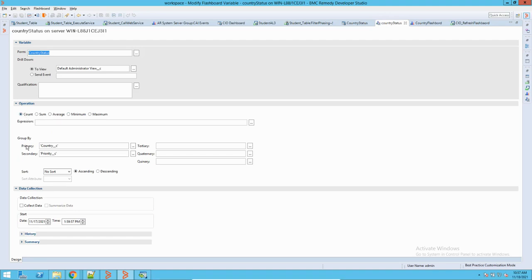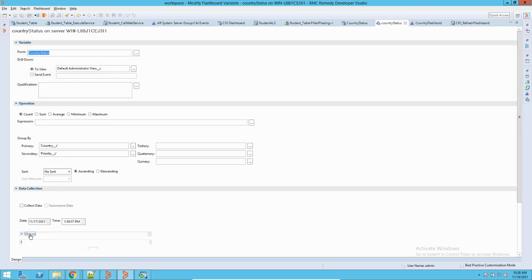Then you have to mention the parameters by which you want to group. My grouping is based on country and priority, so it will group the tickets based on these. This is a simple thing. If you want to go into detail, you can also do a history collection, where you set a collection interval and it will collect the data. But currently we will not do that, and we will not be able to see it here because it's just a dummy presentation. In real time scenarios, you can collect it. So I have created this flashboard variable.